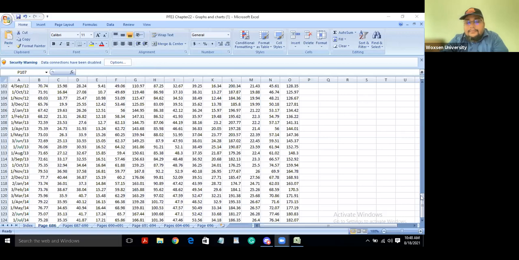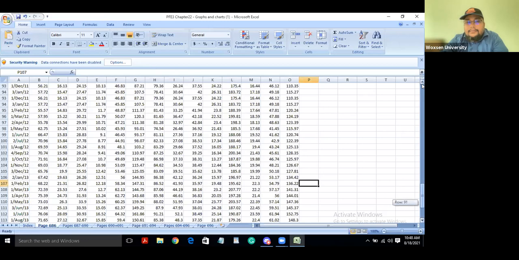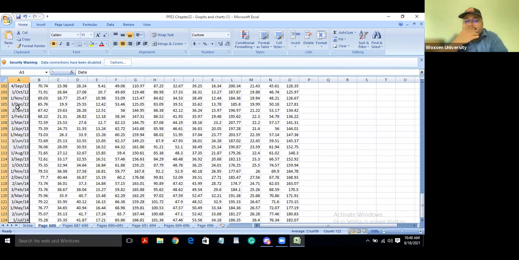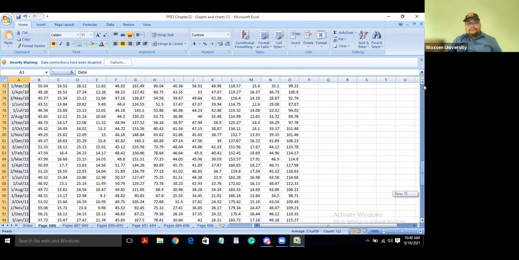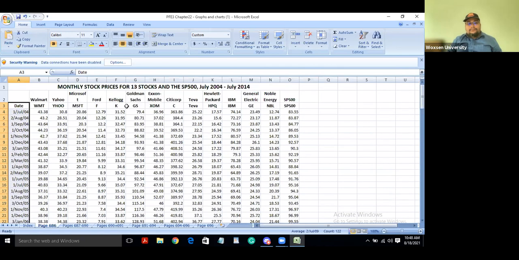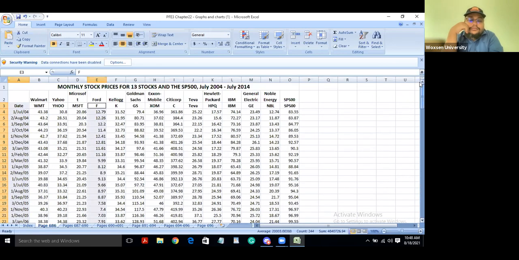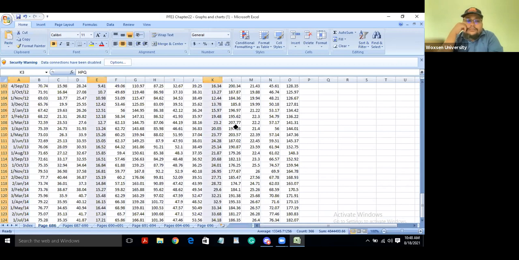So first, I've selected the date column with Control Shift and down arrow. Then by holding the Control, I can select the next column that I want to choose. So here I'm taking Ford, and then the same Control Shift and down arrow. This column is also selected. Then press Control and select another column. Then I'll select HPQ, Control Shift and down arrow. So I've selected 3 columns here.